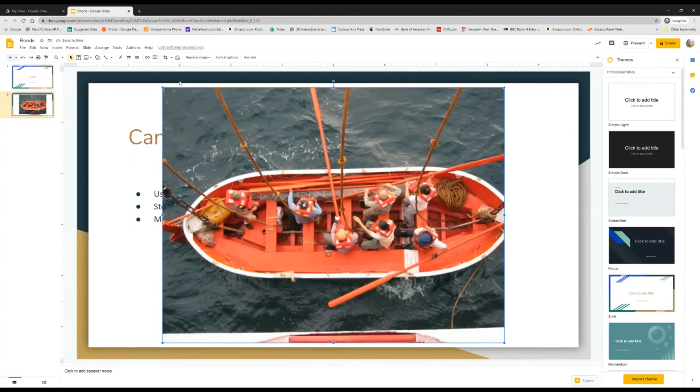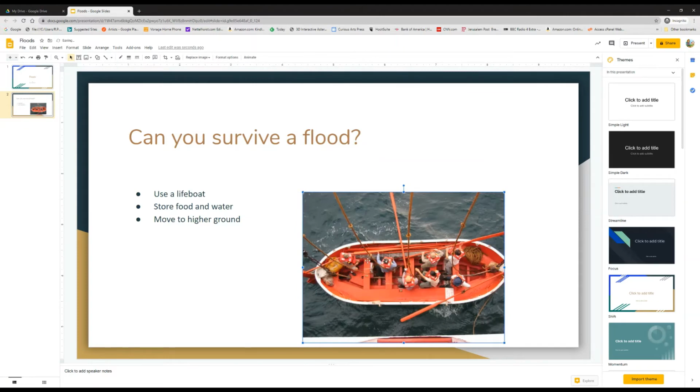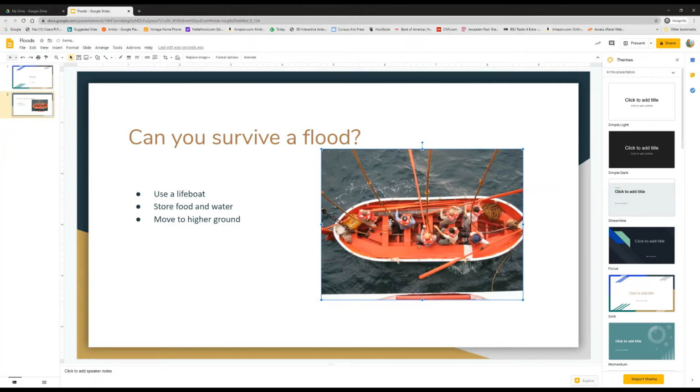Okay, and so what I want to do, because I want to keep it looking the way that it came to me, but smaller, I'm going to use one of the corners. You can use any of the corners, and you just hold down your mouse key and drag it. If you're using your touchpad, put your left index finger on your touchpad and then draw a diagonal line with your right index finger, and that will make it smaller.